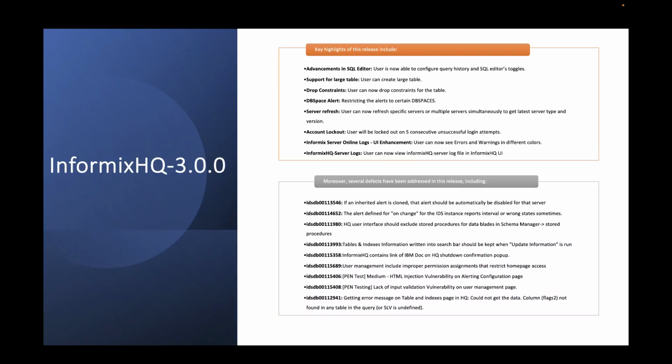In the SQL editor, we have made some significant changes regarding the query history and some configuration changes, and we have also added multi-statement execution, where a customer can execute multiple queries in the same SQL schema manager. Second, we have support for large tables. As you know, with V15, our big row ID is out in the market, so we have support for the same.